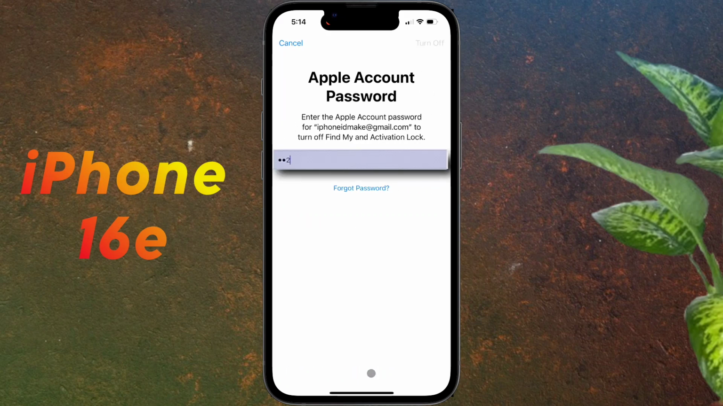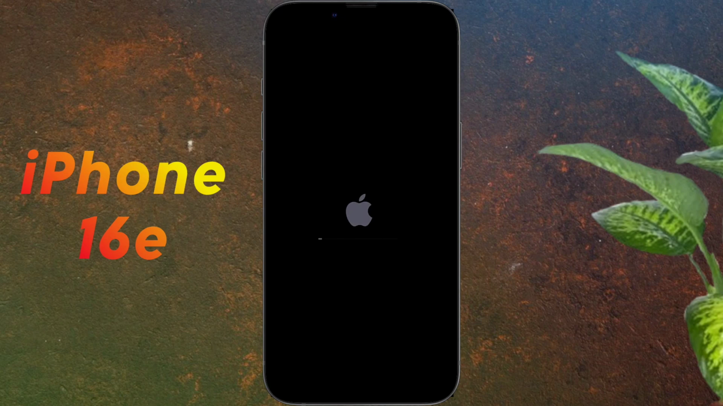Apple account password. Enter the password of the Apple ID that was added to your iPhone. Then click on Turn Off. Once the Apple ID is removed, your phone will start formatting. It will take several minutes to completely reset the iPhone. It will depend on how full your iPhone storage is.